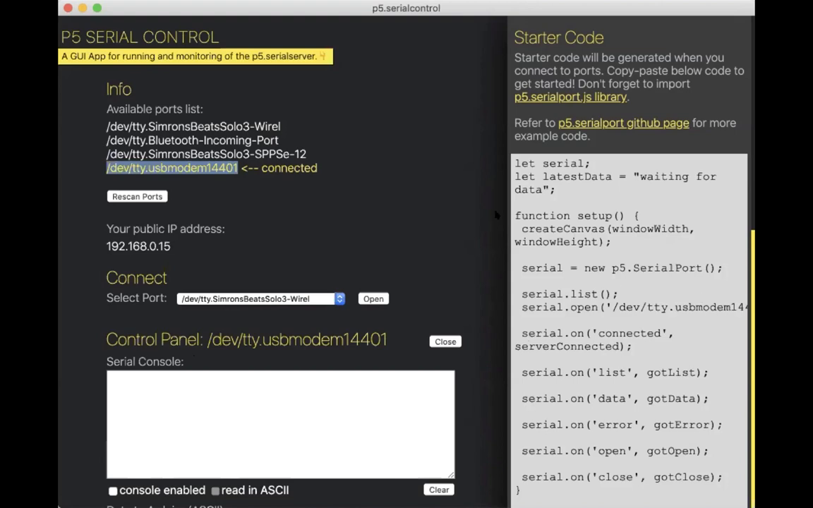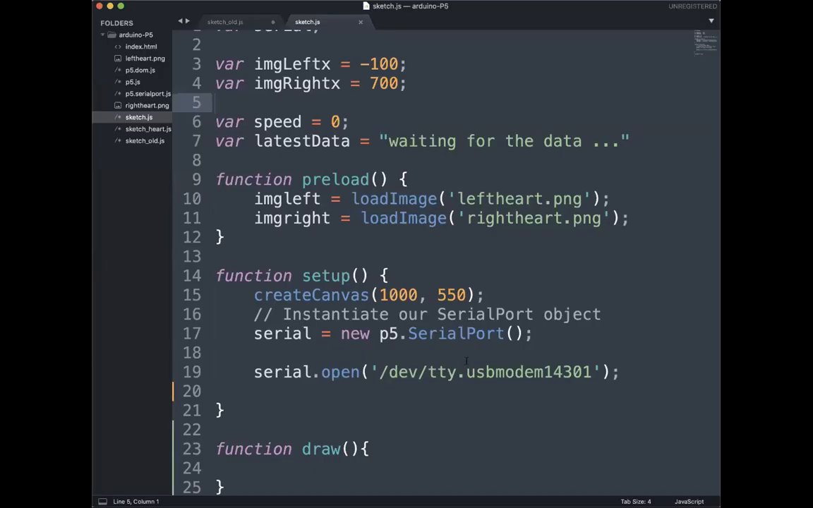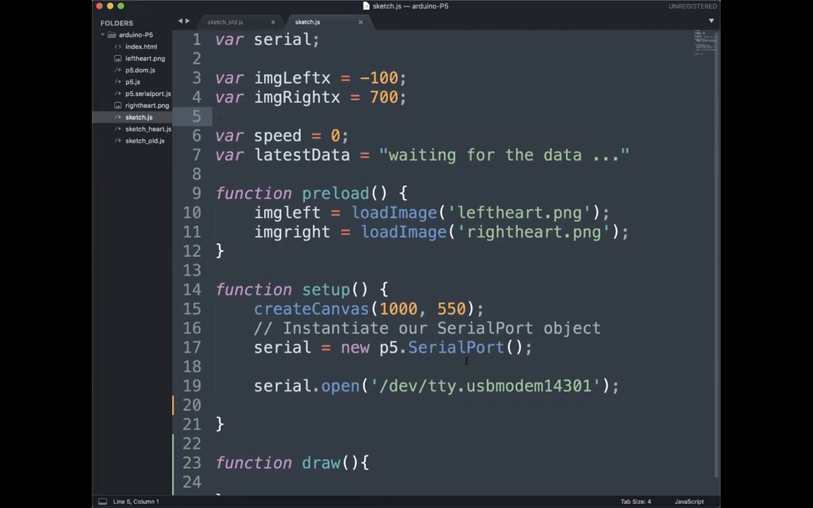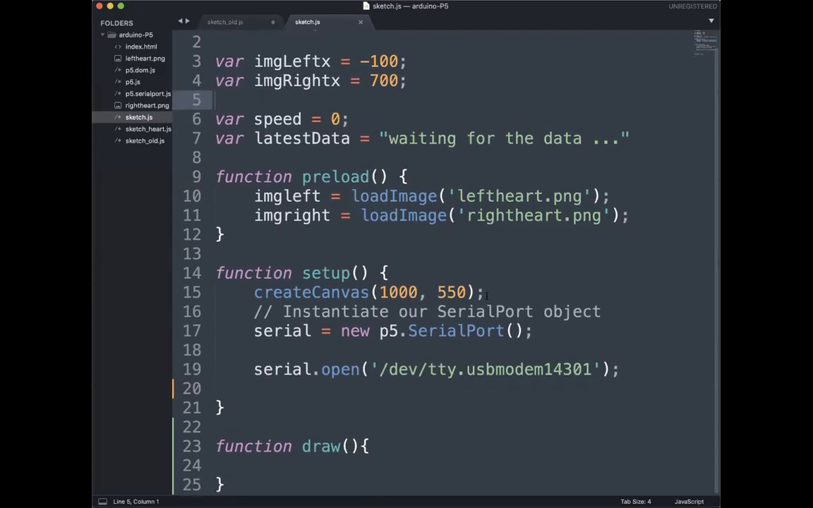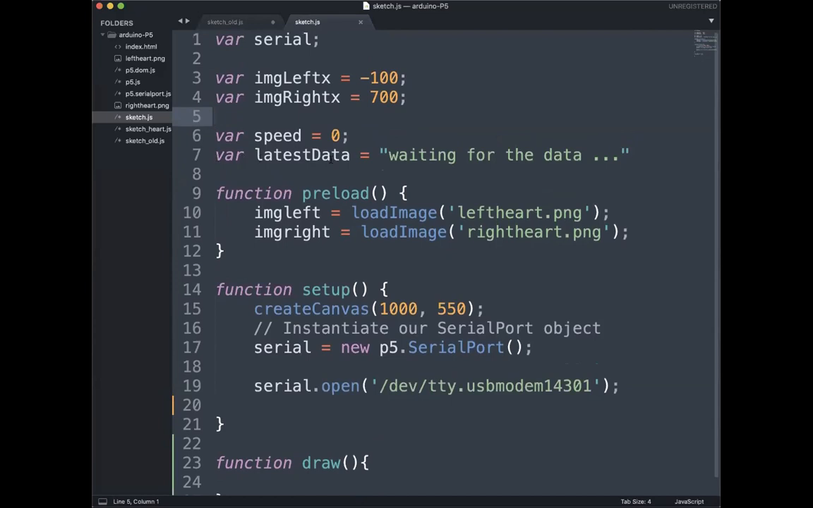I'll share my P5 screen, which is this one. Okay, so now in my P5, this is the code we had so far. So I just added the latest data. This is the variable that actually holds the current data of every frame. At the beginning, it's just waiting for the data. And now I'll paste the port that I copied from the serial control app. Now this is my current port.